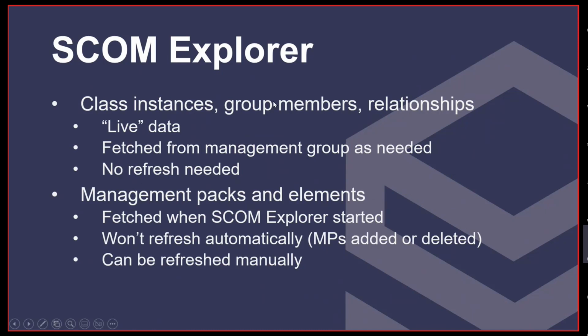And finally, I want to describe just the difference between live data and the snapshot. So when we look up class instances and group members and relationships and that, we're looking at live data. As soon as the query is done, we go out to SCOM, we look at the data that's there immediately. So there's no refresh needed. If we were looking at, for instance, group members, and a new member is added to a group, the second you ask to show it, that'll show up immediately. Same if it's deleted, etc.